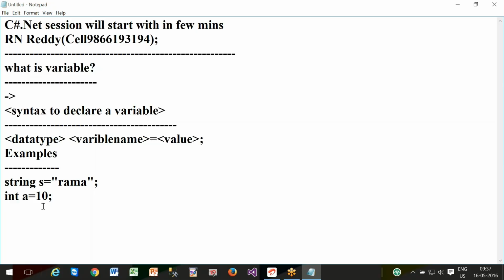Next, int a equal to 10. Same: a is the variable name, int is the data type, one of the numerical data types, and 10 is the value. Next, double b equal to 10.5. Here b is the variable name, double is the data type, a floating data type, and 10.5 is the value.